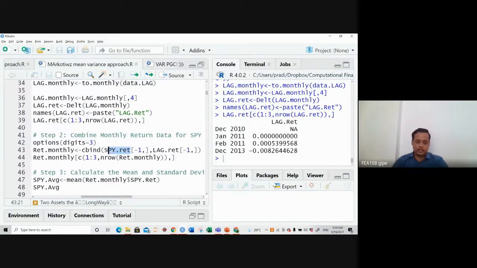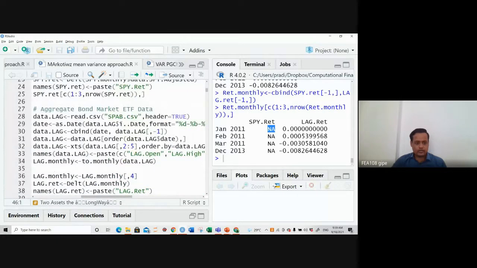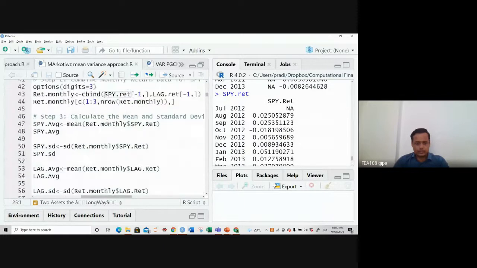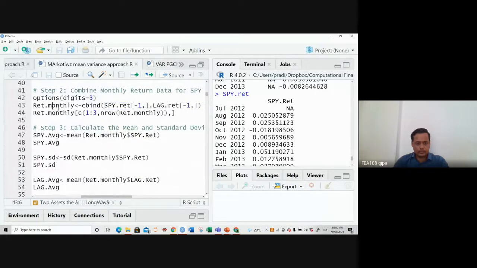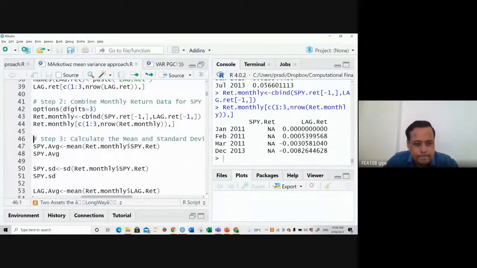So we have the SPI return, we have the log return. Okay, now we have removed the first row and we are getting this SPI return as NA. All of you are getting this SPI return?